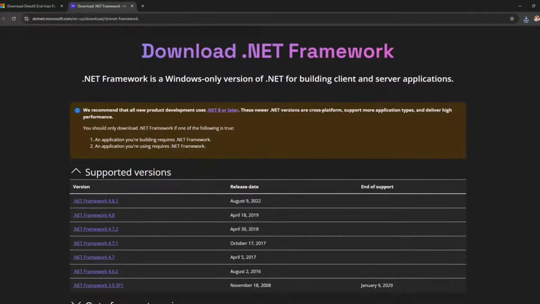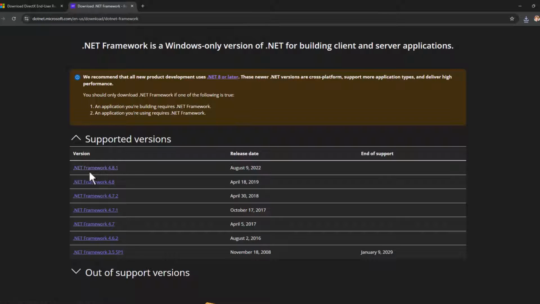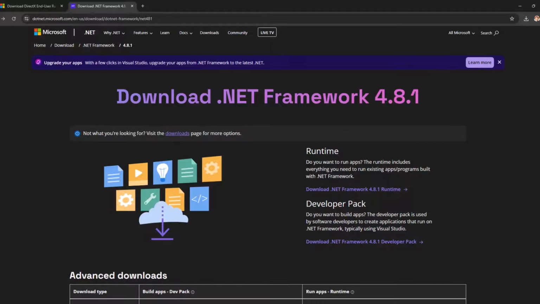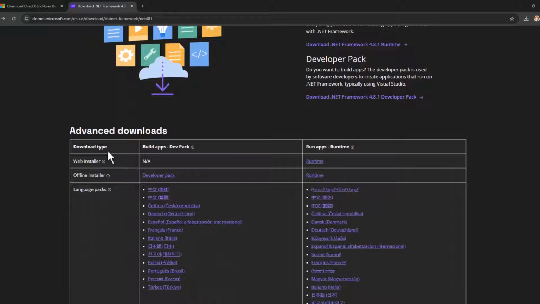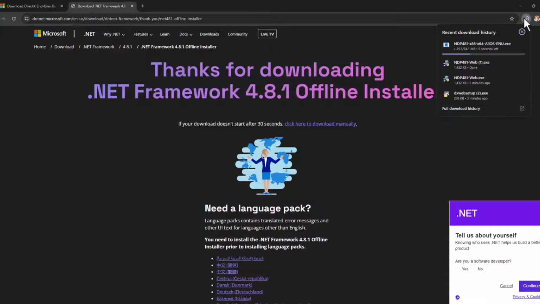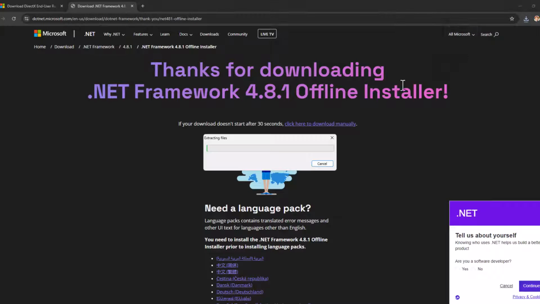Now scroll down, select the latest link, here 4.8.1. In here, register, scroll down. In download type, next to offline installer, select the runtime option and it will start downloading. After getting downloaded, click on it and install it.